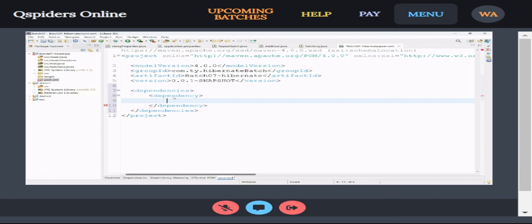We were using it in order to get the connection to the database, or in order to get that particular package, com.mysql.connector. What was the jar file name? MySQL connector J. Okay, so there is something called artifact ID. I told you, this particular MySQL connector J also has its artifact ID.